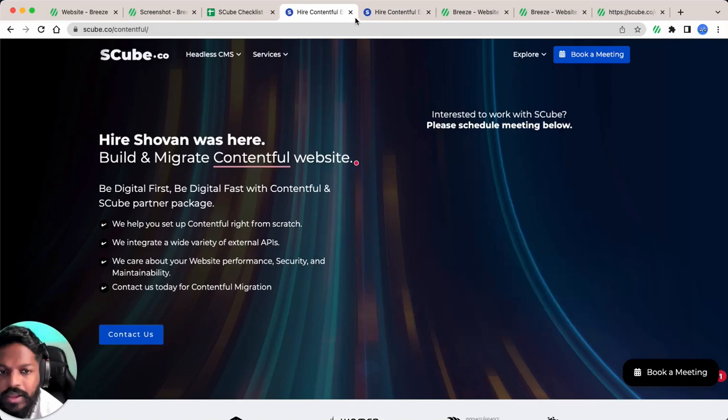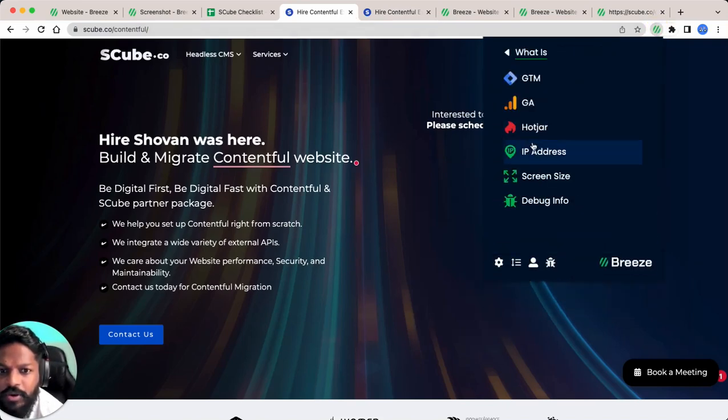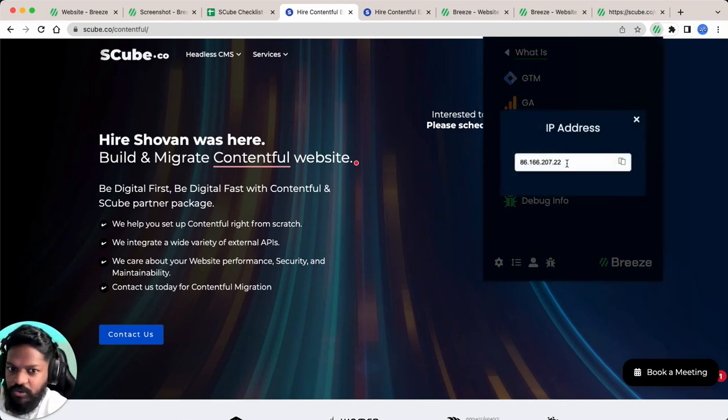Let's go back. What else do we have? The last thing we are working on is What Is. You can see if certain tools are installed on your website. So here I can see GTM is not found, GA is not found. So you can try it and know what tools are installed or not. So What Is is still in beta stage. We're still working on it.